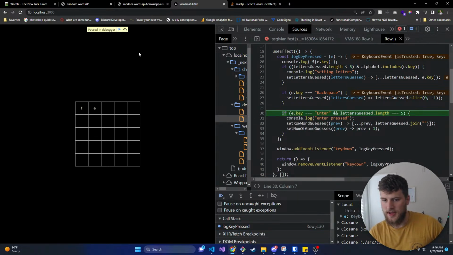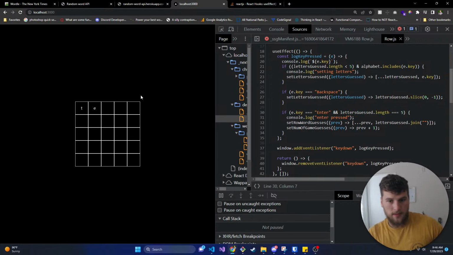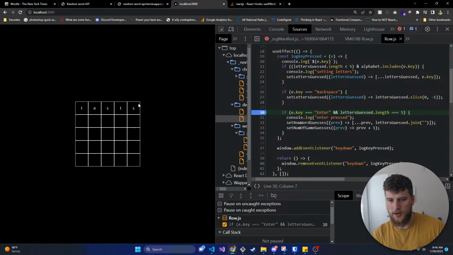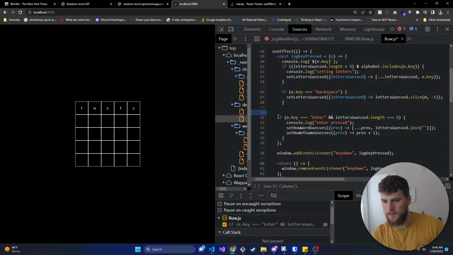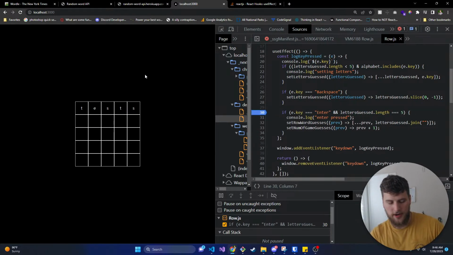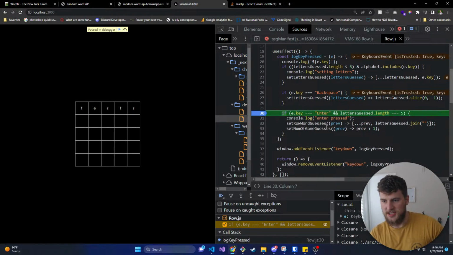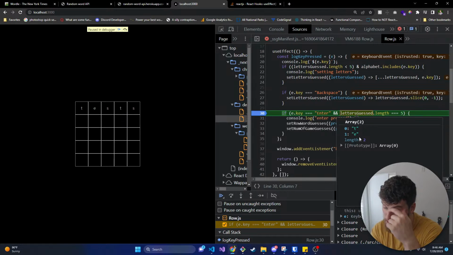So let's turn off that, move forward, tests, and then we press enter, or we need to click there. We need to press enter now. Nope, sorry. Okay, we got our line break. Focus is back in this window. We press enter. It hits this. Key presses enter. Letters guessed dot length is only 2. It only has 2 in there. Why?